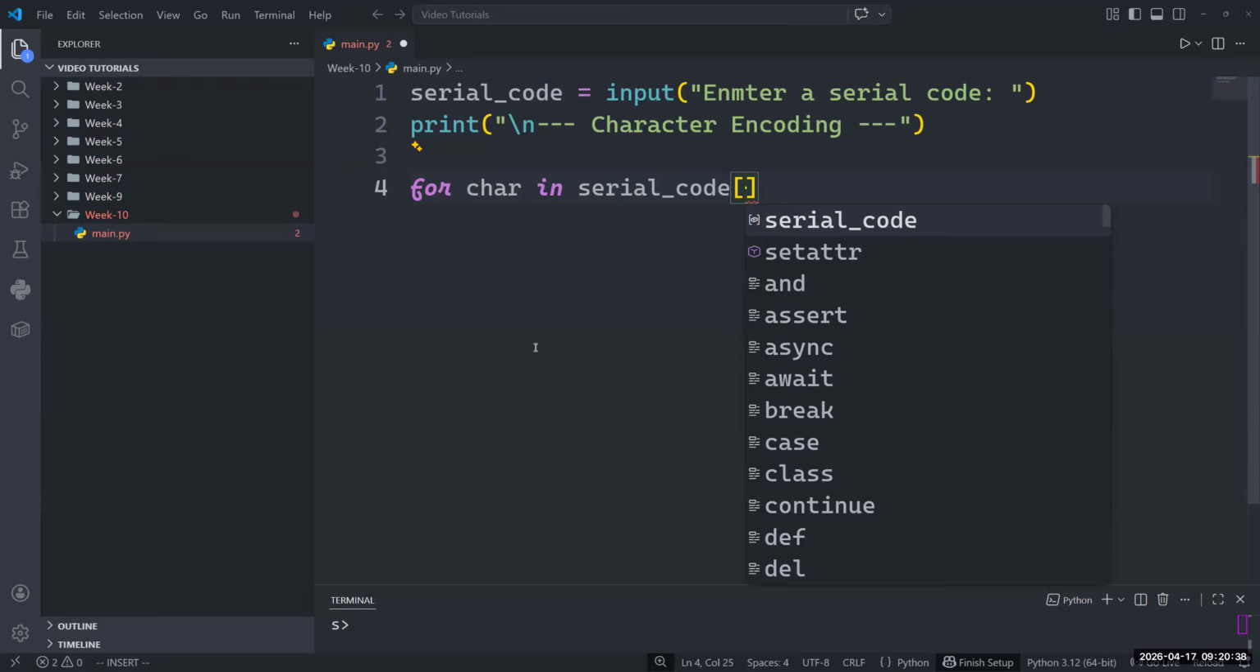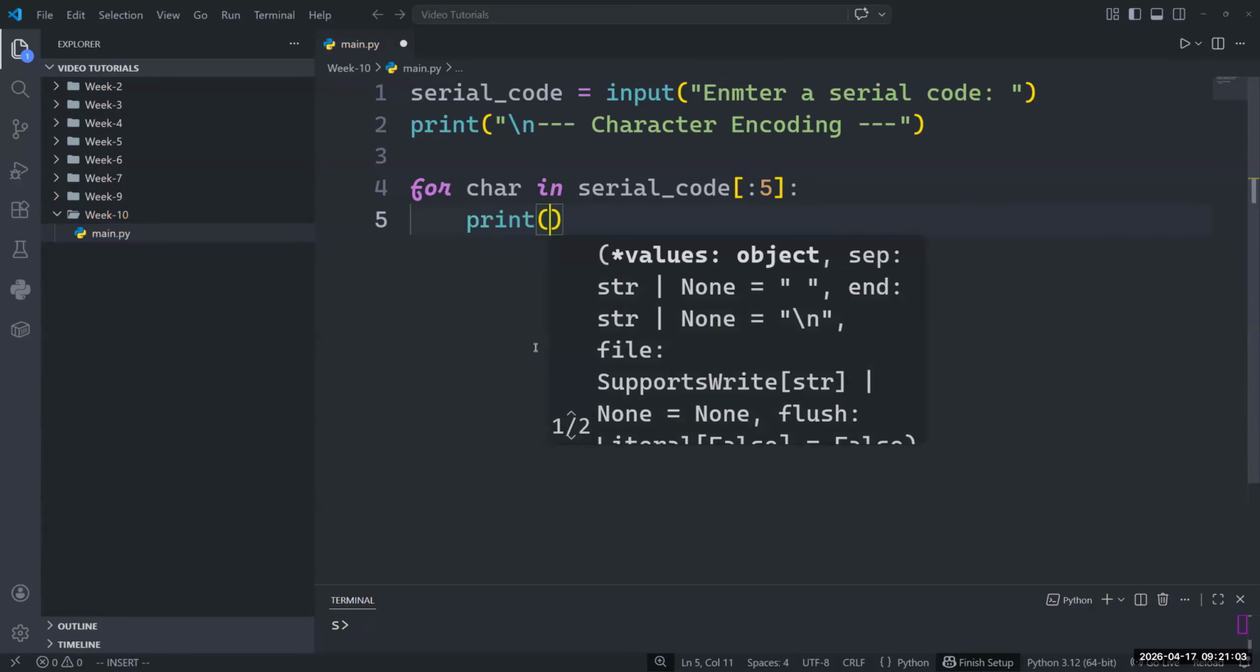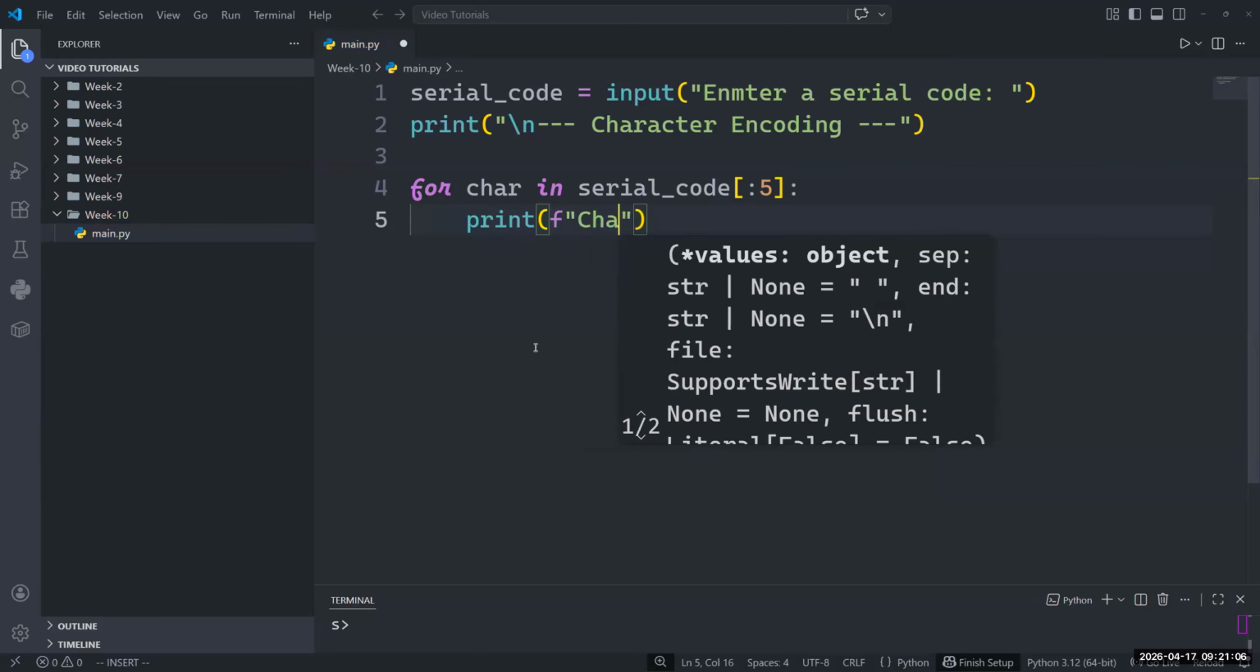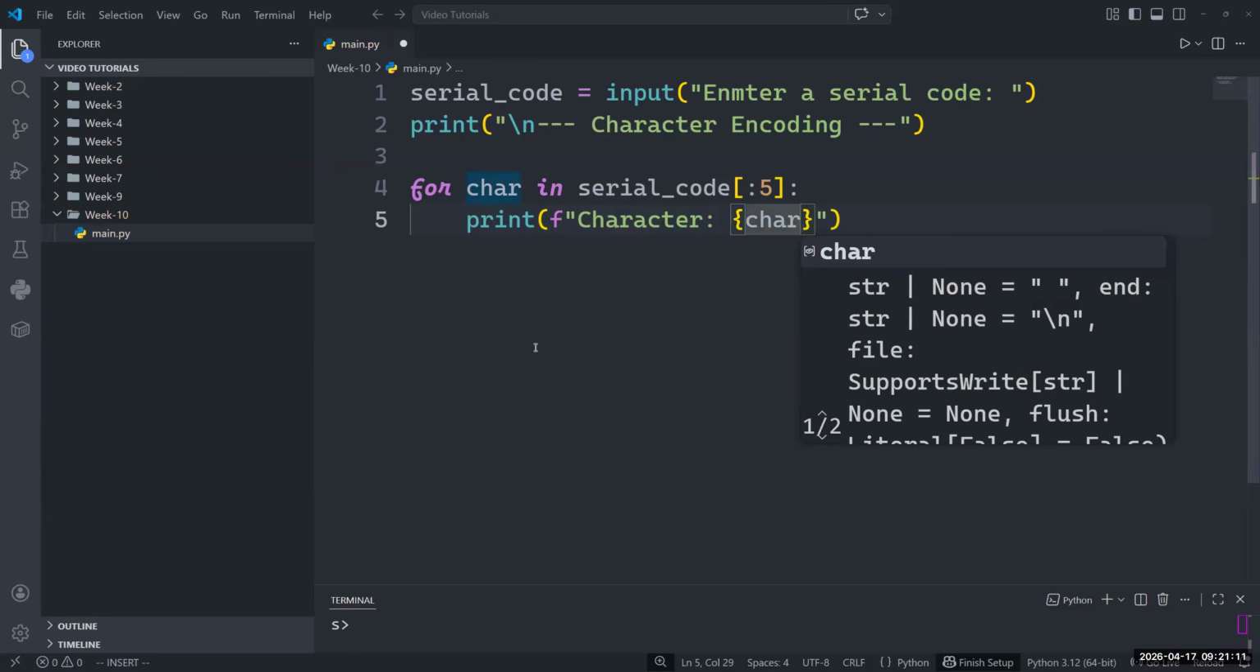A shorthand for that in Python, if we want to start at the beginning of the list and go 5 characters deep, we can just open up our brackets and then do a colon and 5 here. And that will be a slice of the first 5 characters. And then of course, we'll put another colon at the end for the for syntax. And then what do we want to do here? Well, for each of these characters, we want to print, and we'll use an F string, the actual character, which will be the char variable that we labeled up here in our loop.